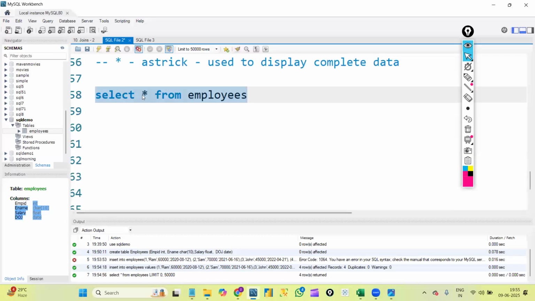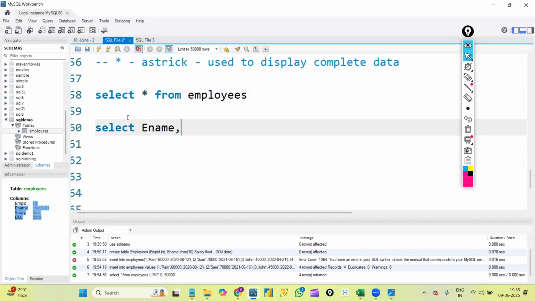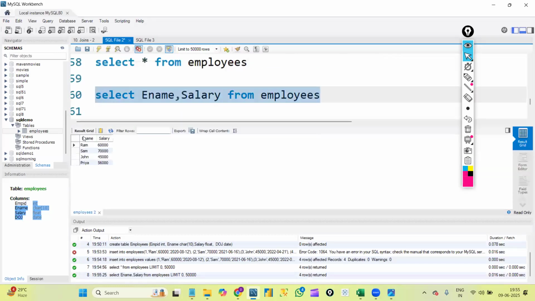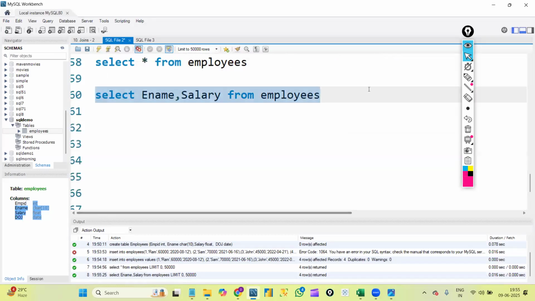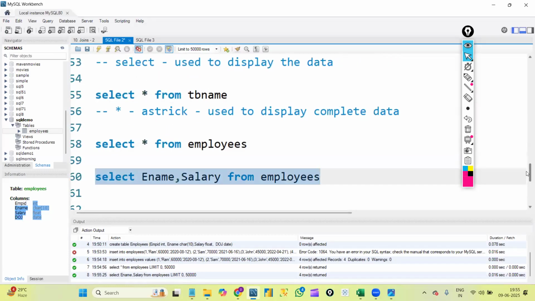Whenever I want to see the complete data, I'll use star, and if I want to see any particular data, then I'll use that particular column name, something like employee name column, comma, salary. If I want to see only those 2 columns, I need to write like this. Okay, let me select, let me execute. You can observe employee name and salary, right? This is how we will display the data.